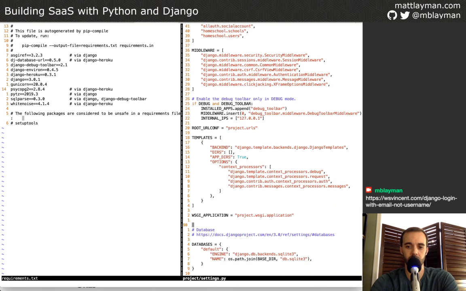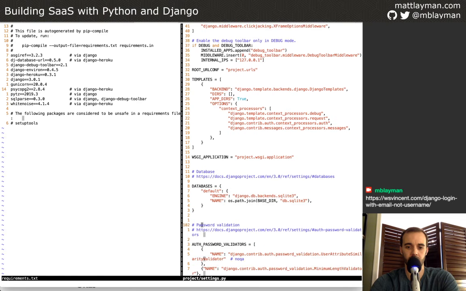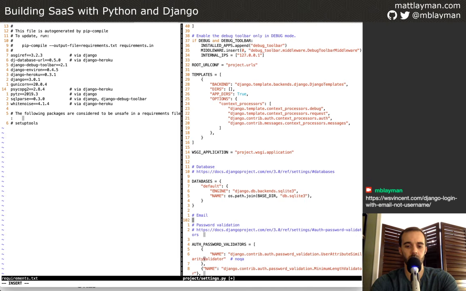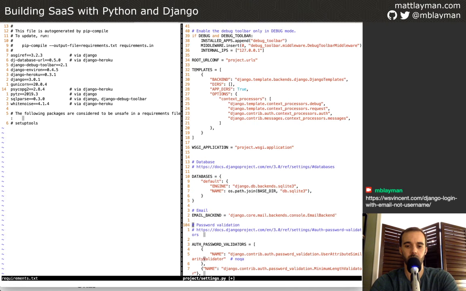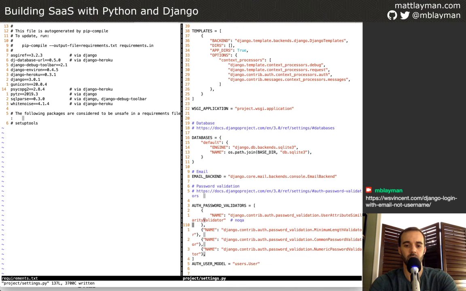This stuff's related to templates. That's okay. Maybe I'll start going alphabetically here. There's a database section. So let's create an email section. Just put an email comment there and set the email backend. All right.